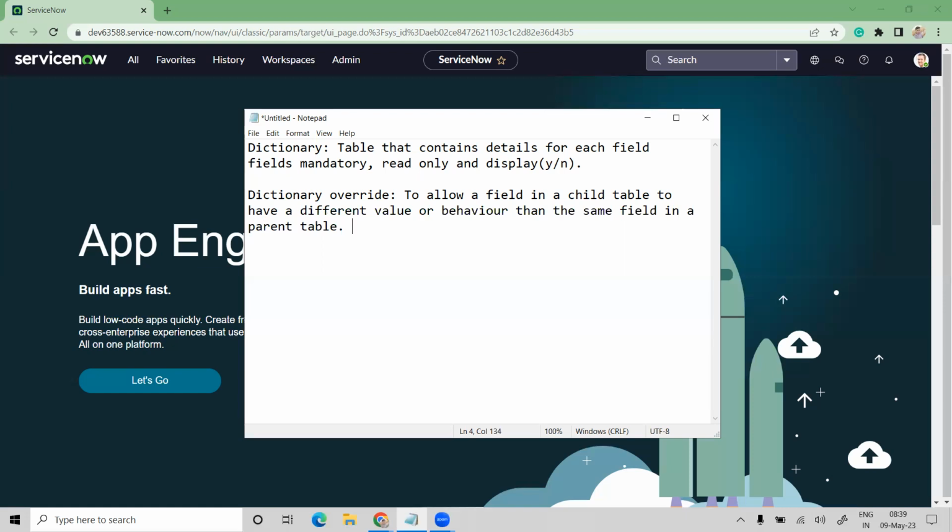Okay. Next line. If we want to override the parent table properties, then we go for dictionary override. Full stop.